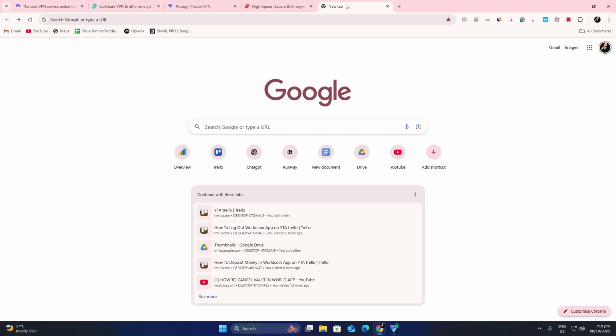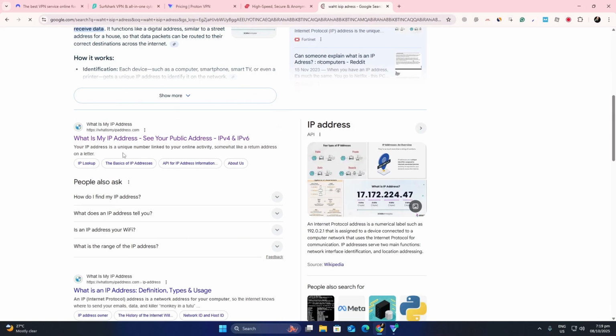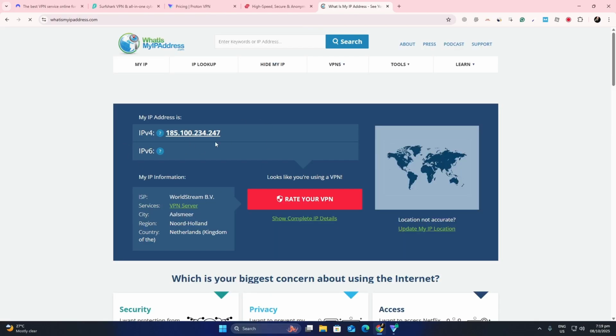You can confirm this by visiting a site like whatismyipaddress.com. It should now show the location of the VPN server, not your real one.